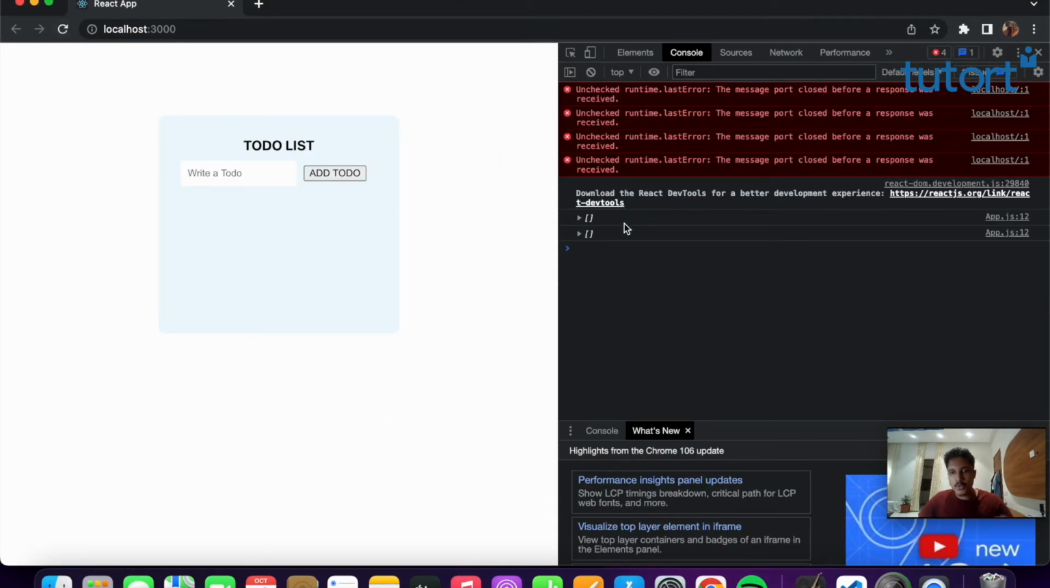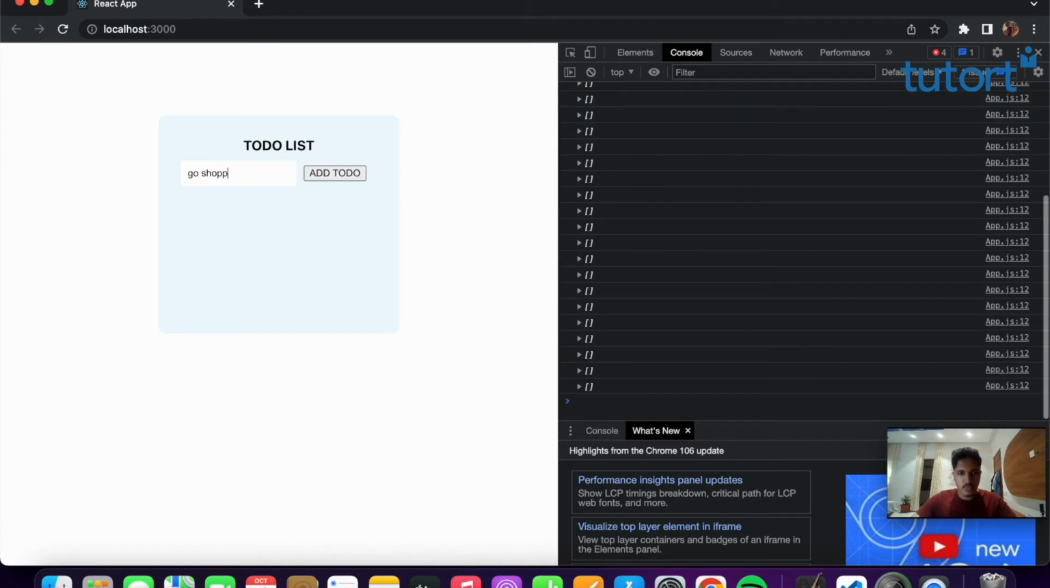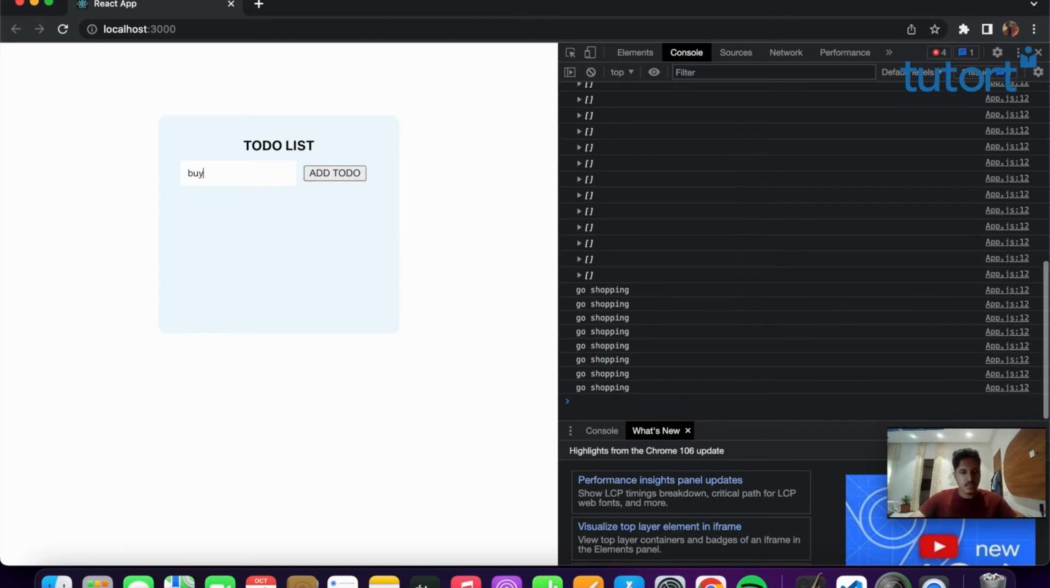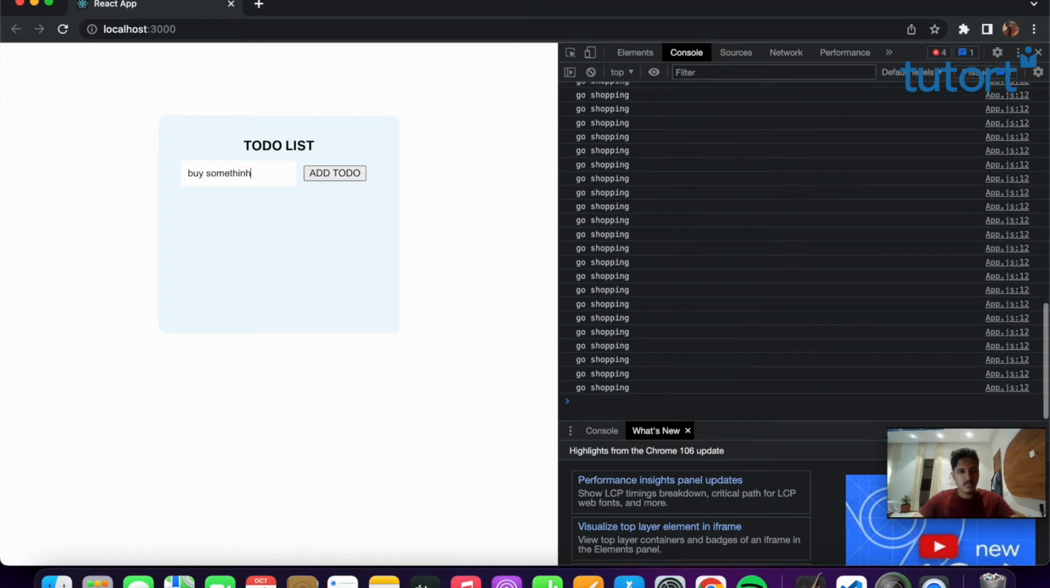And as you can see, we have an empty array at the initial stage. So let's come back to the input and write the first to do. Let's go shopping. Let's press on add to do. Essentially that is being added to the to-do list. Let's write this next one. Let's say buy something and add that.